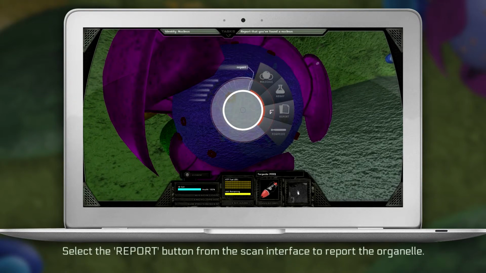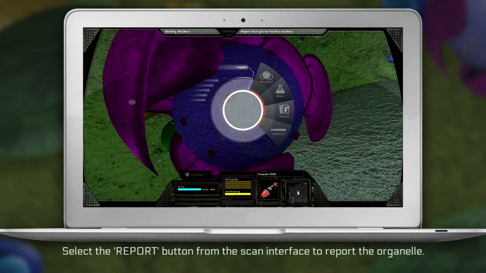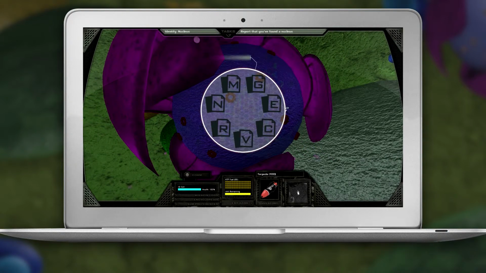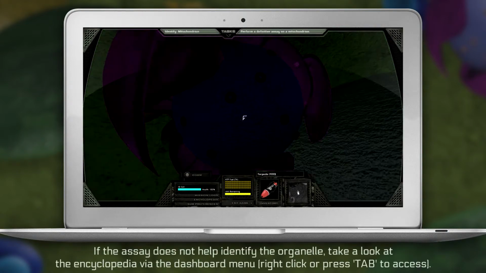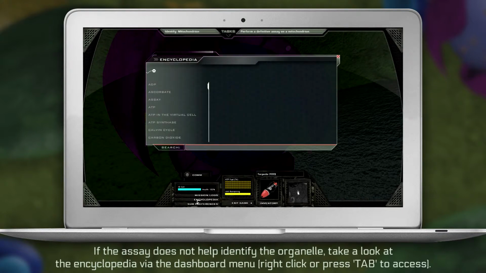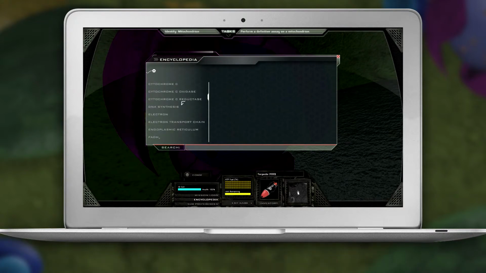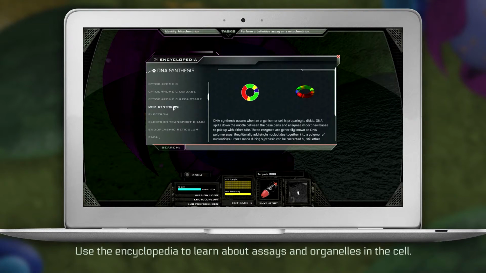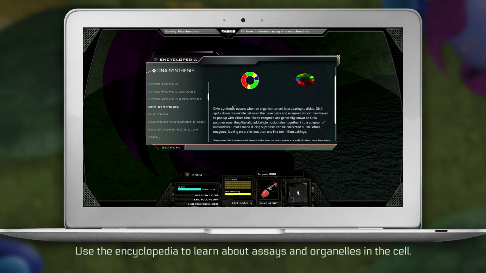Select the Report button from the Scan interface to report the organelle. If the assay does not help identify the organelle, take a look at the encyclopedia via the Dashboard menu. Right-click or press Tab to access. Use the encyclopedia to learn about assays and organelles in the cell.